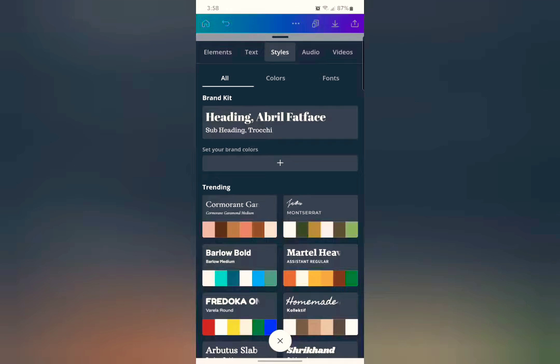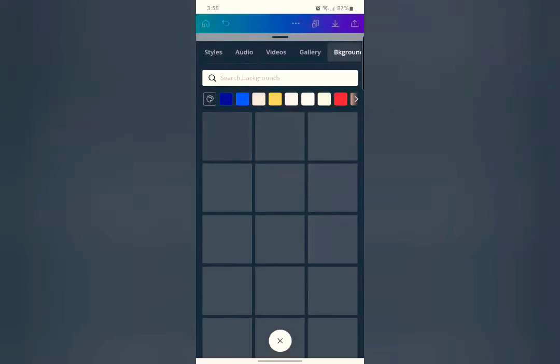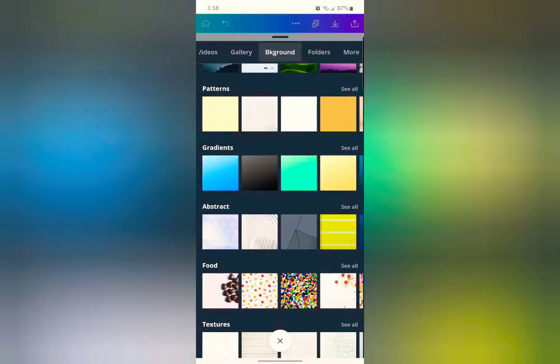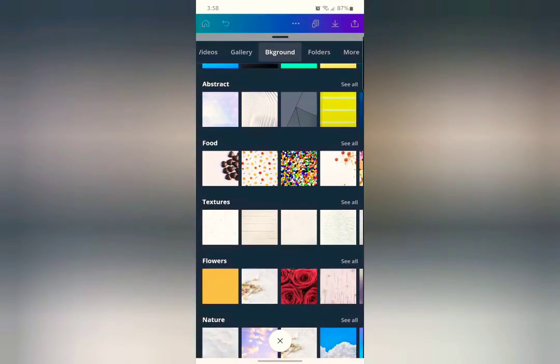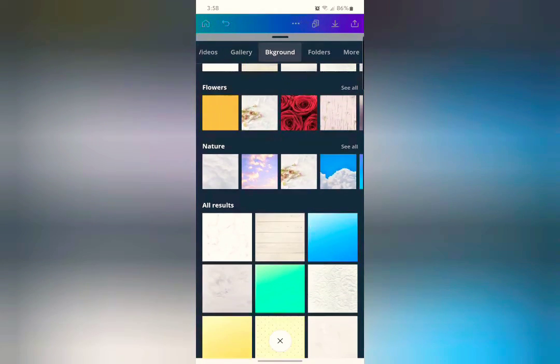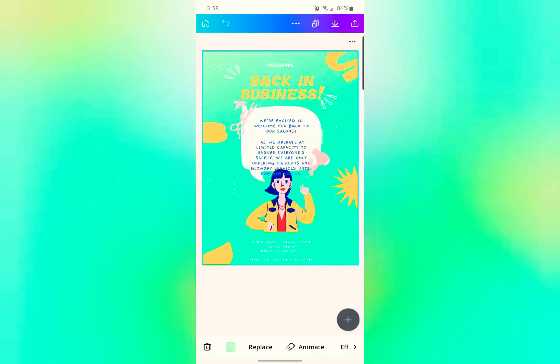become more interesting. And also there are audio, videos, gallery, and background. Background is where you can change all the background of your own design. So for example, when I click the background and I want to change the background from the previous template that I used, I can choose the background. For example, let's choose this one, and then it will automatically change the background.